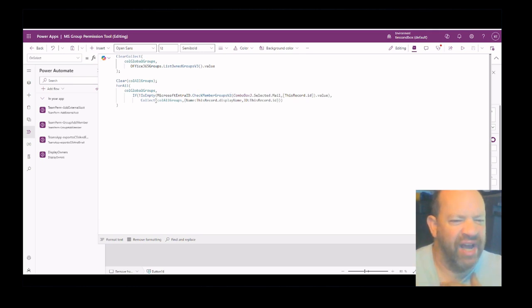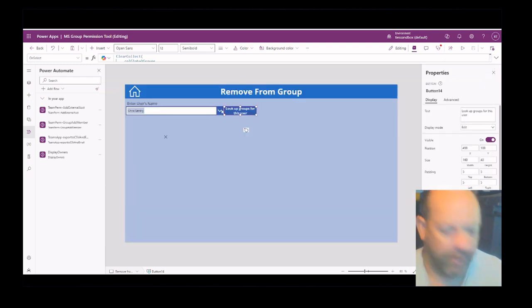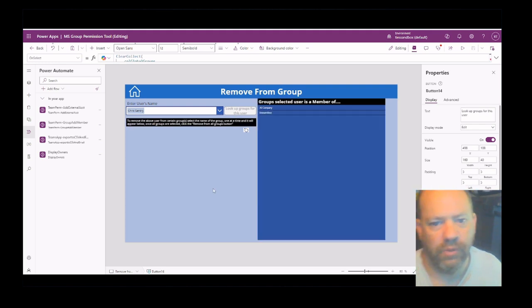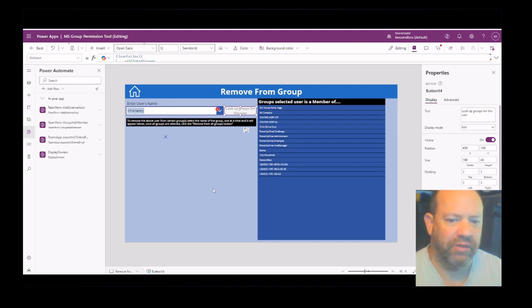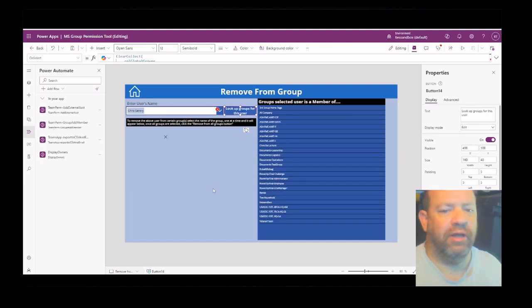Okay, now if it contains something, it's going to collect it and add it to the call all groups. Okay, and that's what it does when you hit this button here. It's going to go through all the groups I own and see if that person's a member of it. It looks like he's a member of all the groups that I have here. Alright, so as you see, it's pretty fast. It probably just did like 30 groups in about 10 seconds.